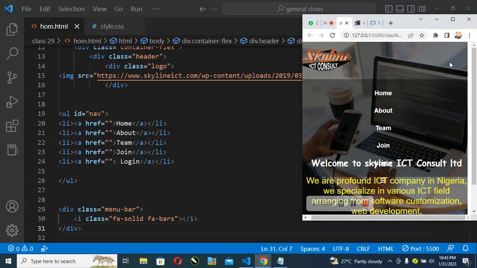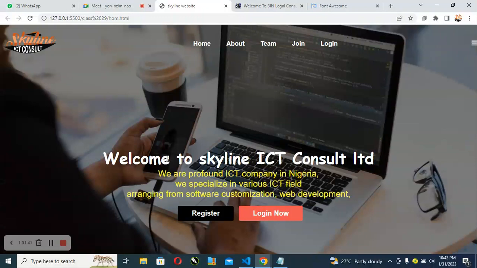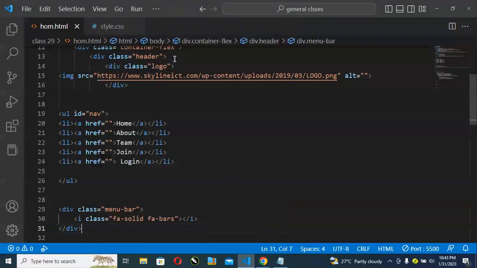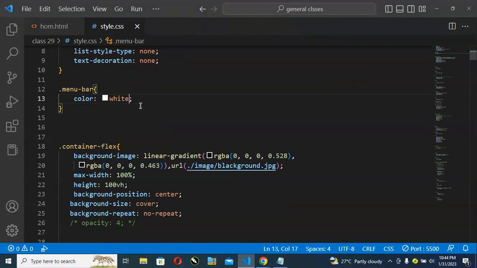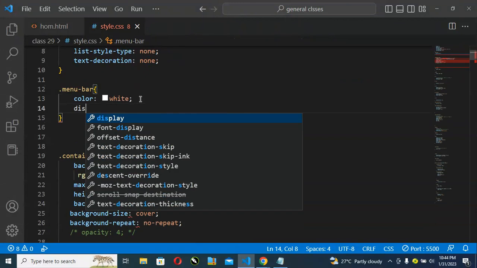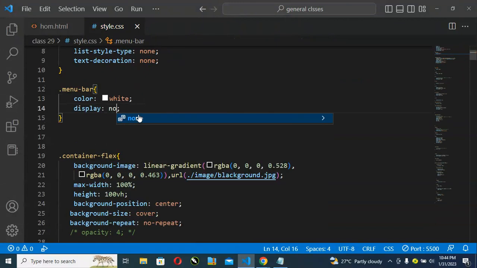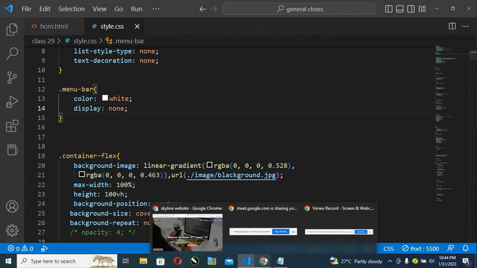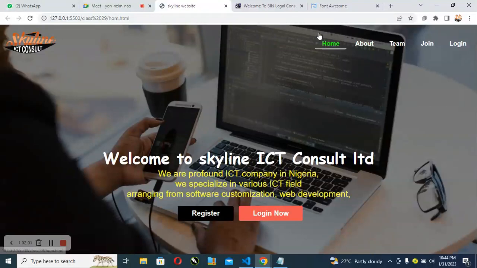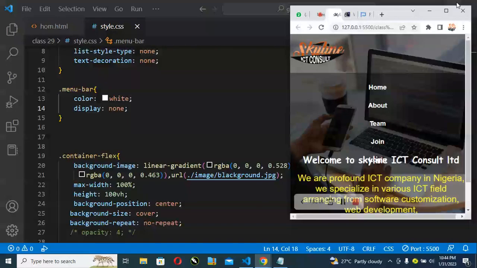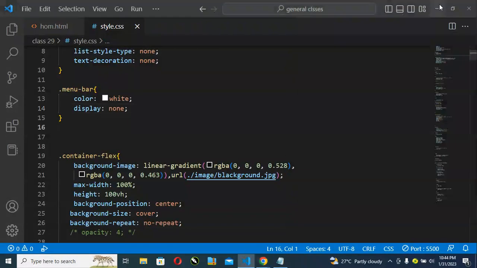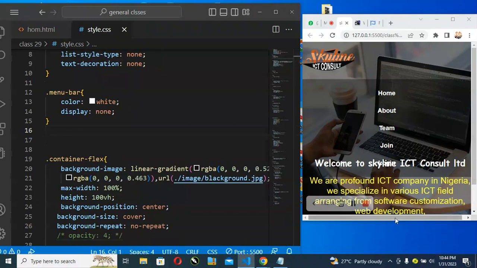Okay, this is our icon. But I want to remove this icon entirely from here. So what I need to do is to come back, then the display will be none. I don't want it to display. Can you see what I've done? God bless you. So let's go back to our mobile.